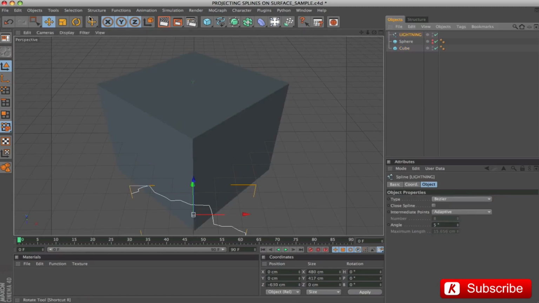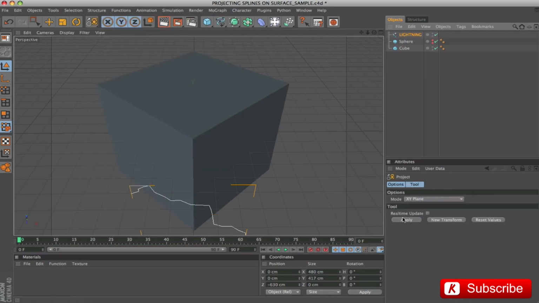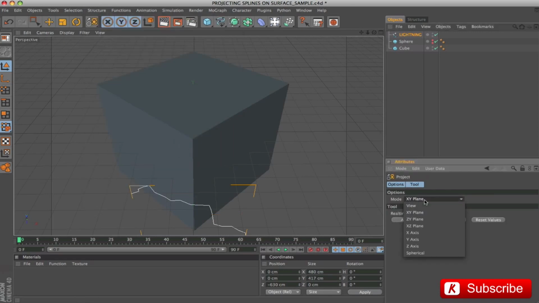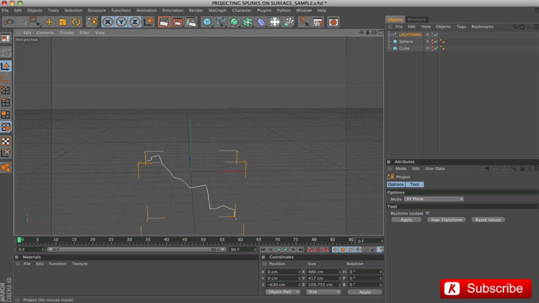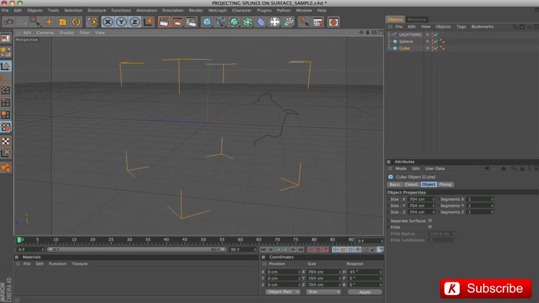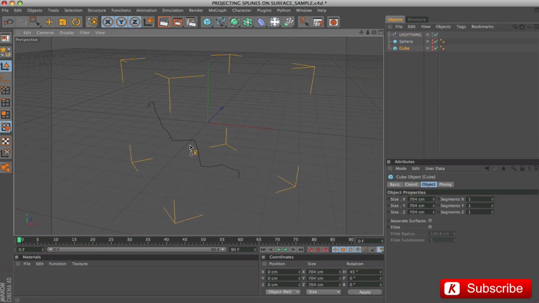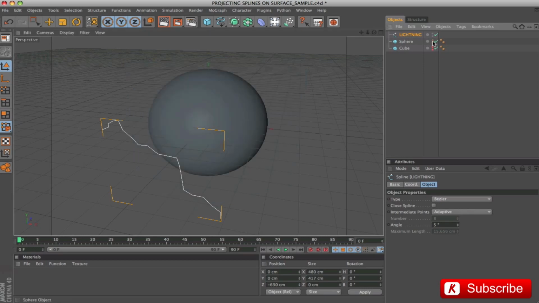We select the lightning layer to be shown, and go to Structure, Edit Spline Project. We set the XY plane and apply. As we can see, it was applied in the corner. This technique can be applied to any surface. We can also apply it on a sphere.